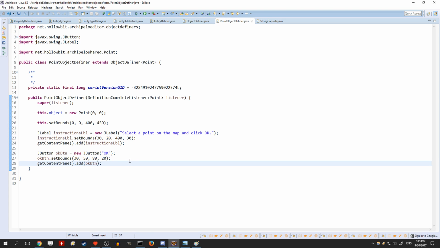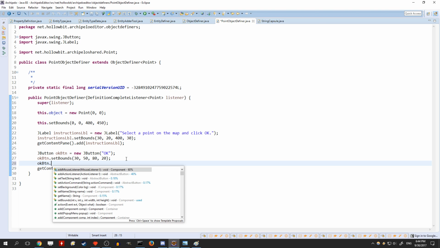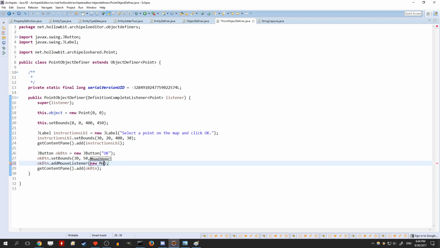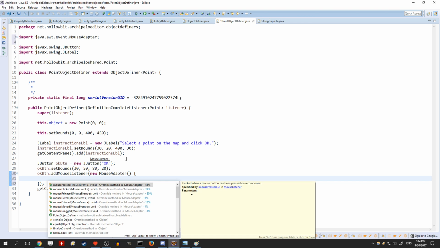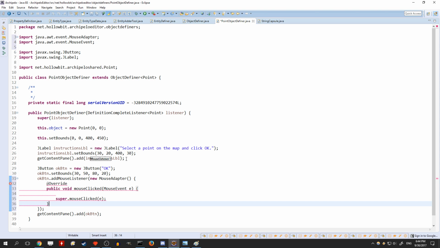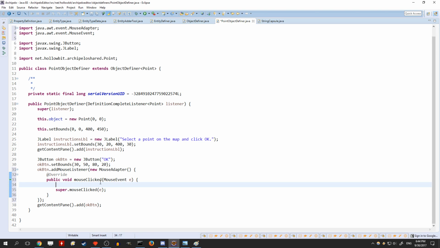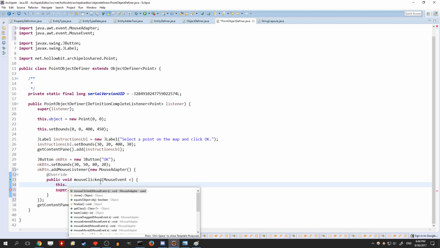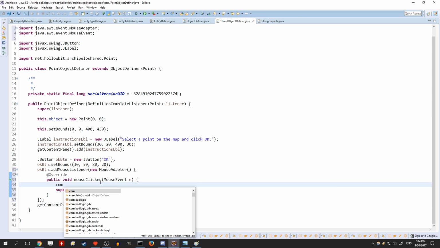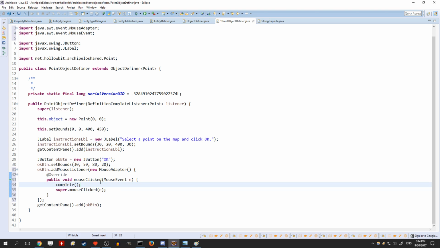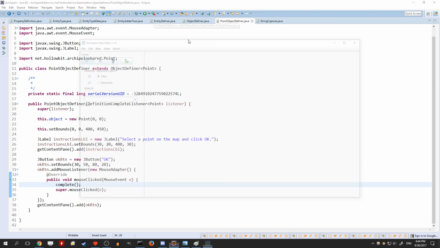Alright, let's see how that looks. Oh, actually, let's add a listener here. Dot addMouseListener, new MouseAdapter. Complete. All right, looks good. Let's try this thing out.